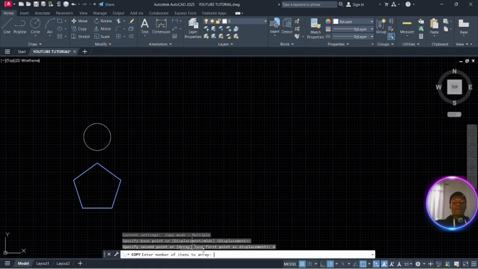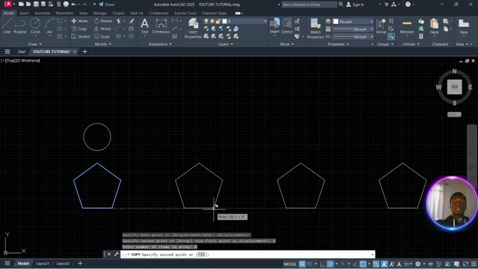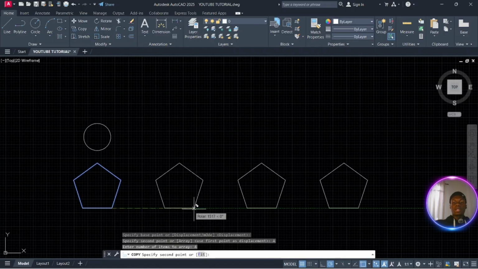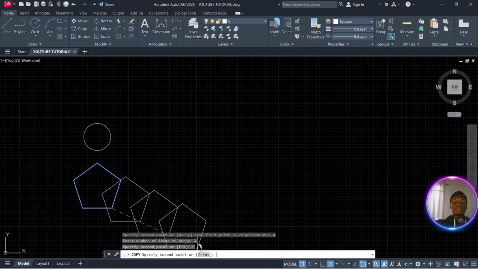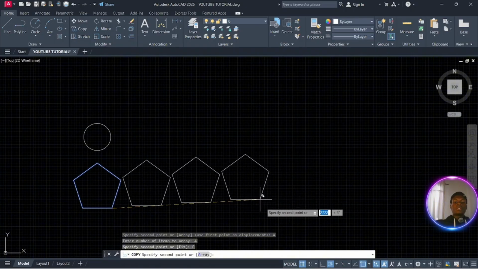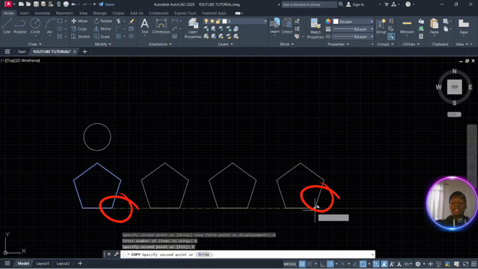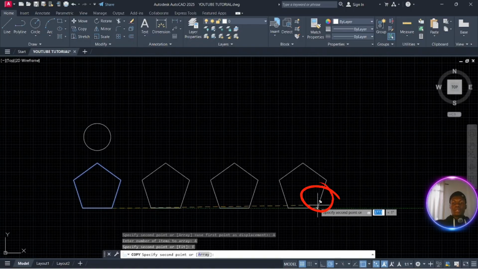Now I'll click on array, then click on 4 as my number of array. Now I can also click on this word. Instead of me specifying my second point like we did, I can click on fit. Now fit is going to specify from this edge to the last edge. So it's going to specify that.